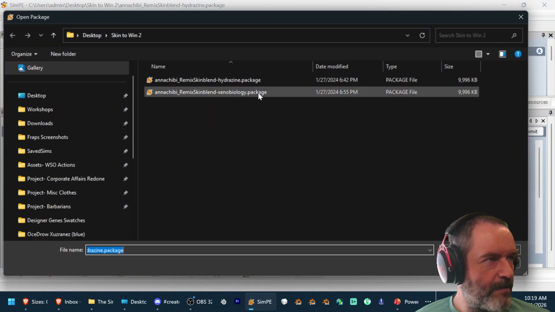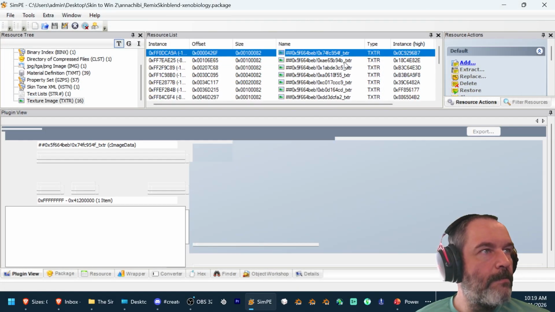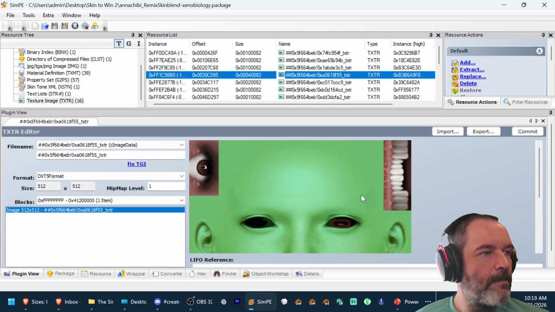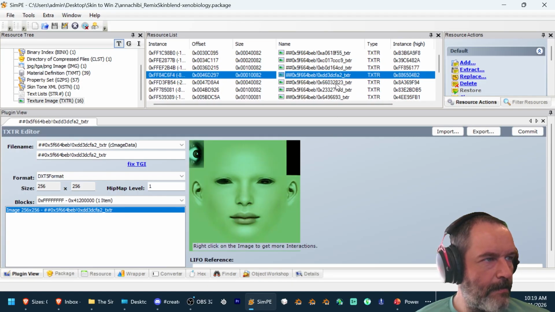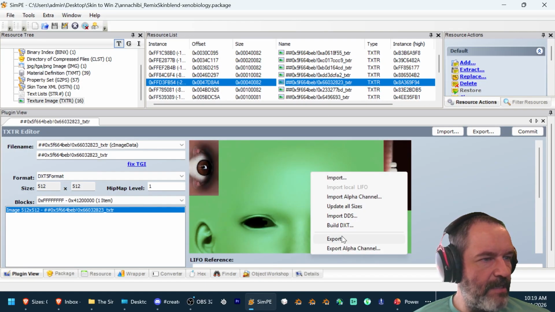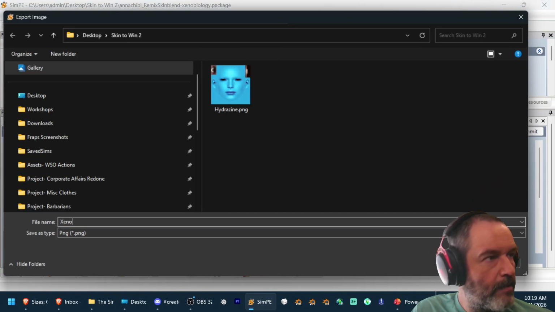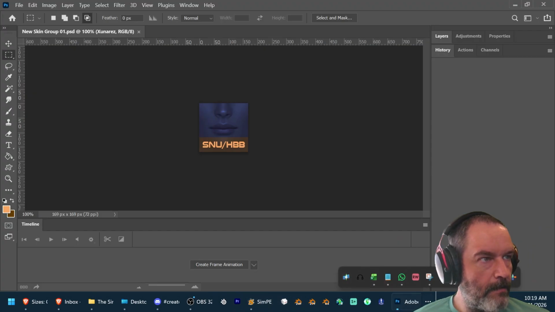Okay, so then we grab the other one, xenobiology. That's elder. I think that one is minimized because it's baby. Okay, so we just export those two as PNGs.